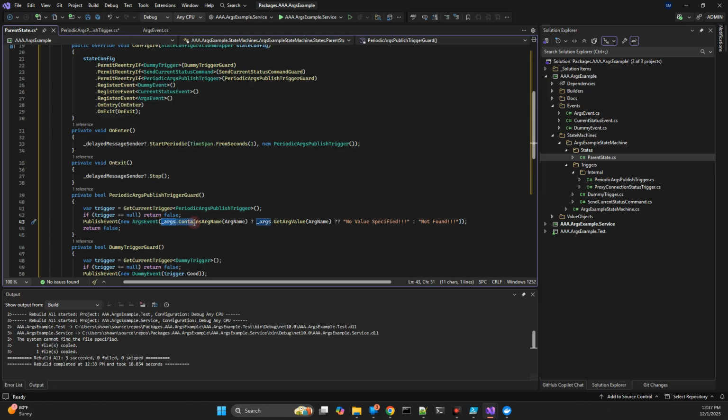And if the args contains the arg name, which we know is our constant up top, dummy arg, it's going to get the arg value for that arg name, and that's what's going to go in the event. If there is no value, like it's null for that arg's name, but it does exist, then you're going to say no value specified. And then lastly, if it does not contain the arg name, it's going to put not found into the arg event.